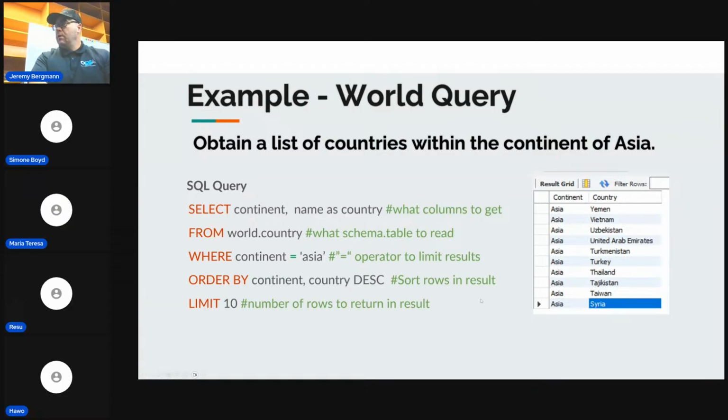And then you could order by the continent. So we only have Asia, but we ordered by continent. And then we ordered by country second. And then we did that descending. Descending tells us we want to go in reverse alphabetical order, from last down to first, in our display.